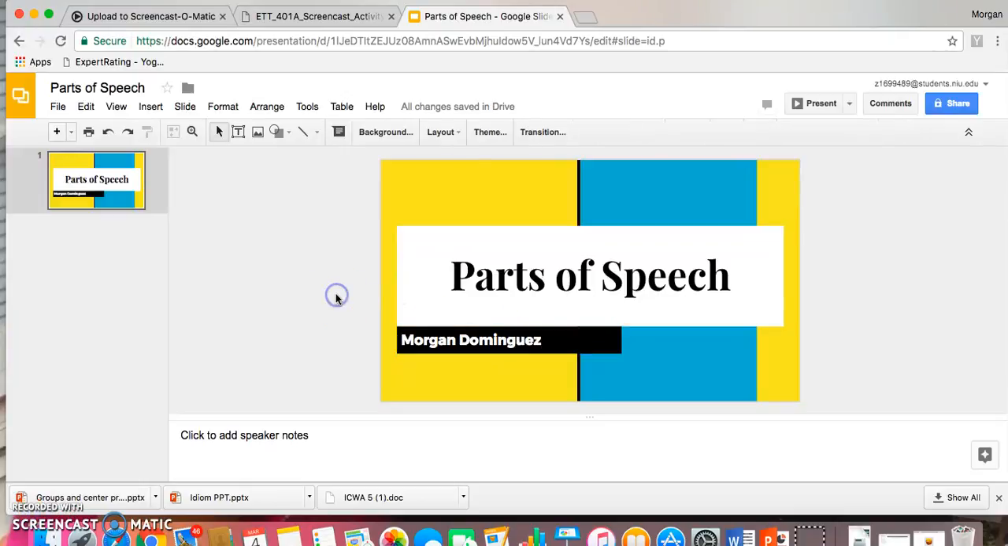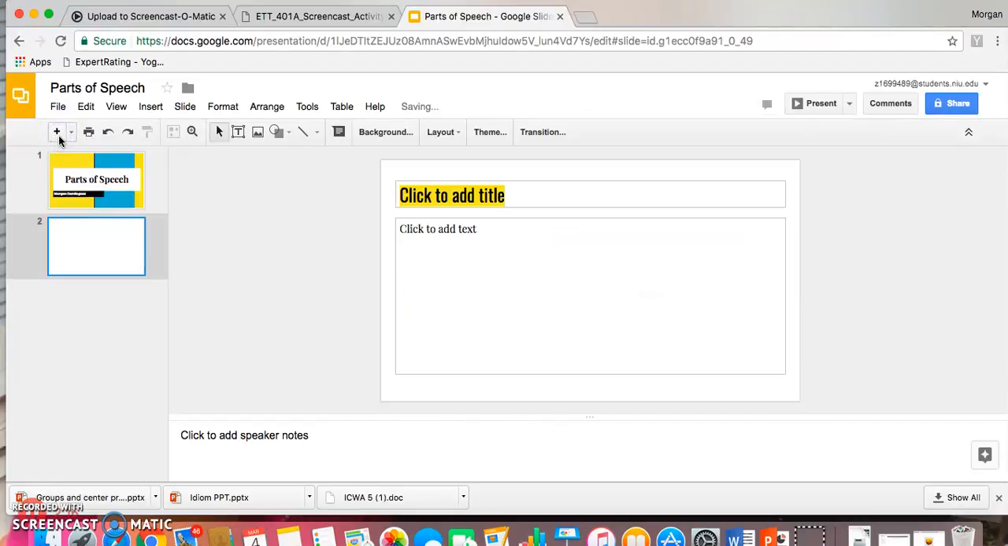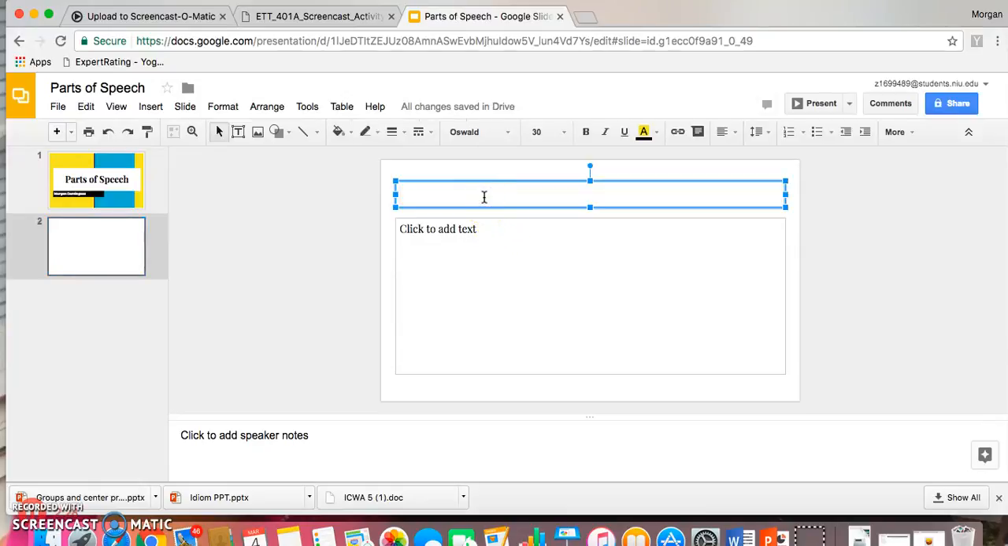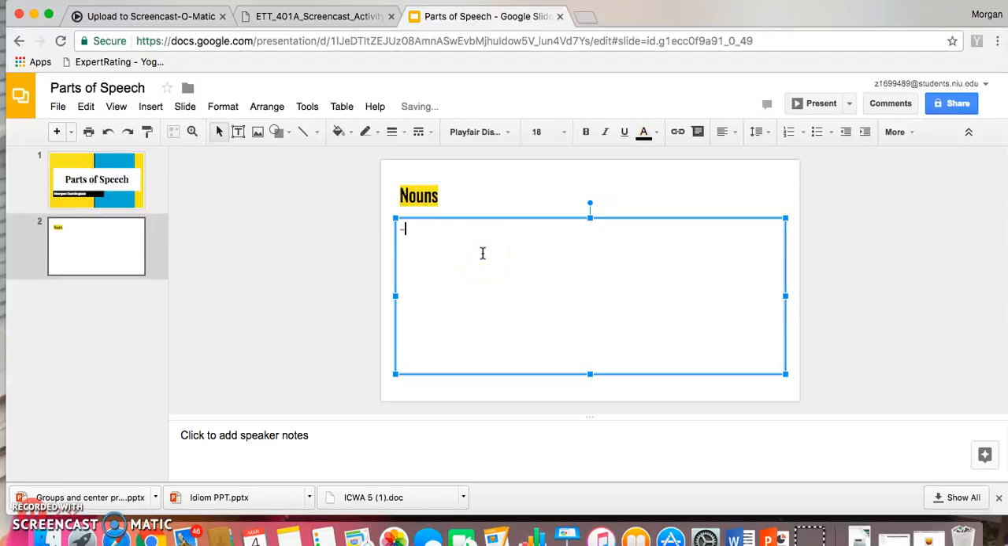So the next thing that we're going to do is add a new slide. In order to do that, go to the top left part of the screen under File, and click on the plus sign or New Slide button. Once you click on that, it will automatically bring you to the new slide. The new slide will prompt you to add title and text. So just like we did before, click in the middle and add a new title. You'll then click on the bottom text box to add text about anything you want it to be.